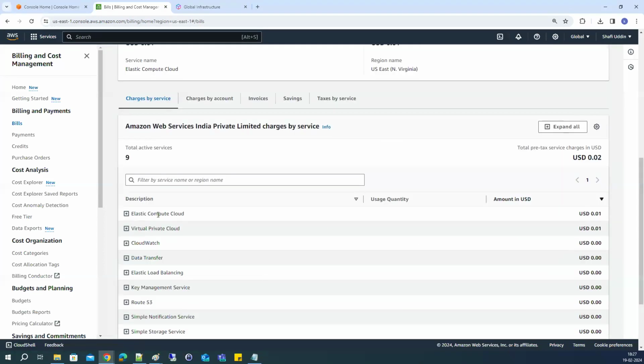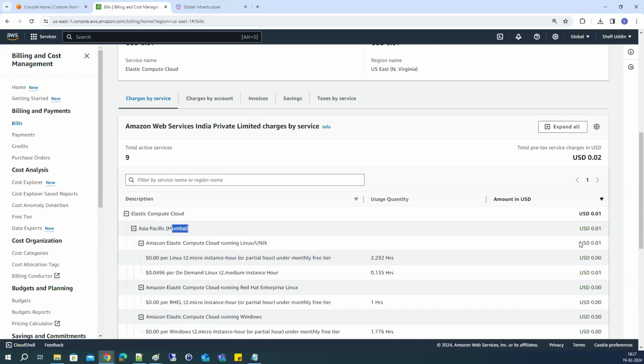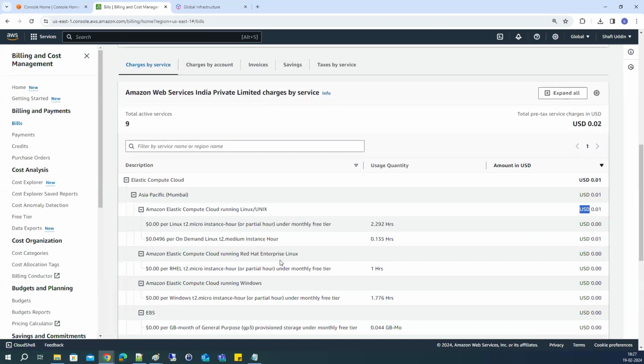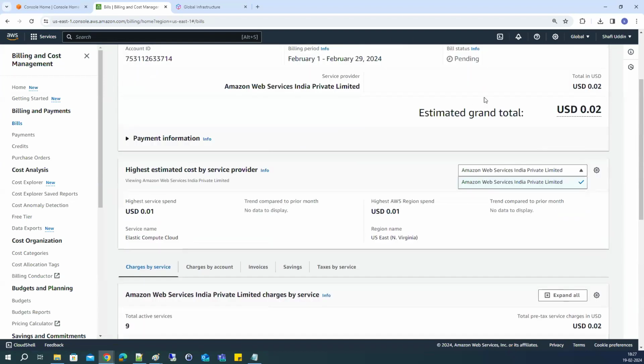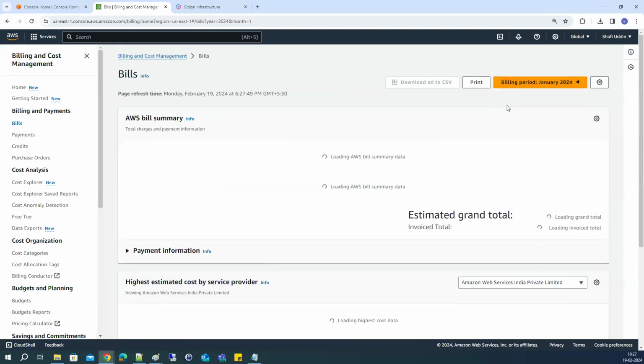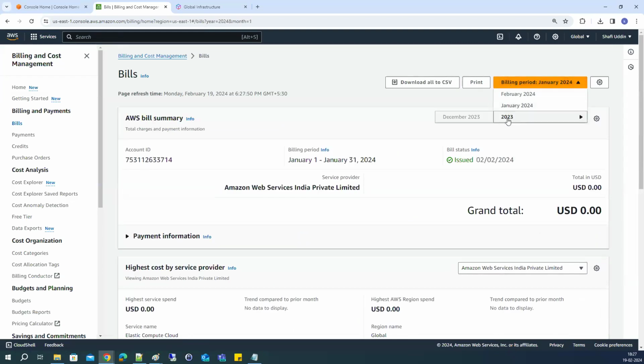So Elastic Compute Cloud is one of the services. Within that service, within the Mumbai region, I got billed some $0.01. So how much I have used, that is some time. Okay, so I can see that for each month, each year. You can see your account ID, your billing ID.